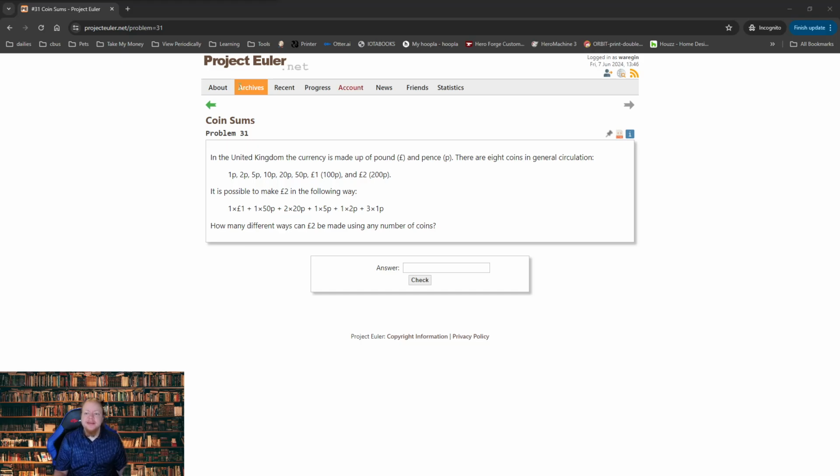Let's dive in. Problem 31 is coin sums. In the United Kingdom, the currency is made up of pound and pence. There are 8 coins in general circulation: 1 pence, 2 pence, 5, 10, 20, 50, and then 1 pound and 2 pound. It is possible to make 2 pounds in the following way: 1 1-pound coin, 1 50-pence coin, 2 20-pence, 1 5-pence, 1 2-pence, 3 1-pence. How many different ways can 2 pounds be made using any number of coins?